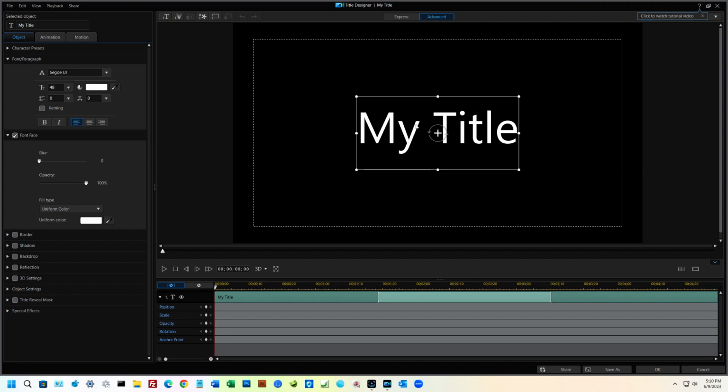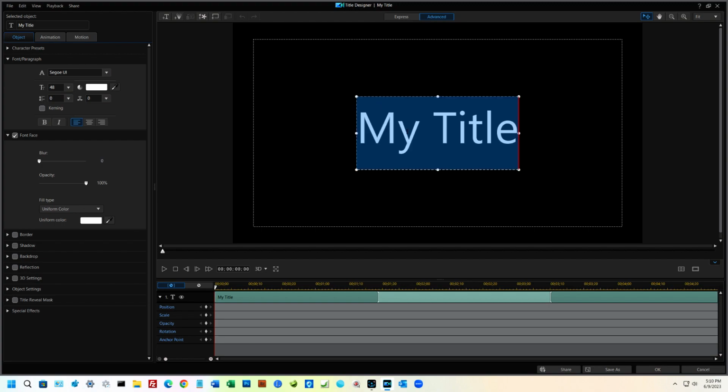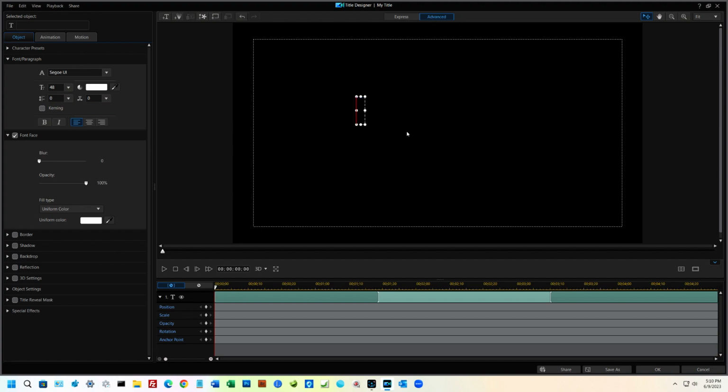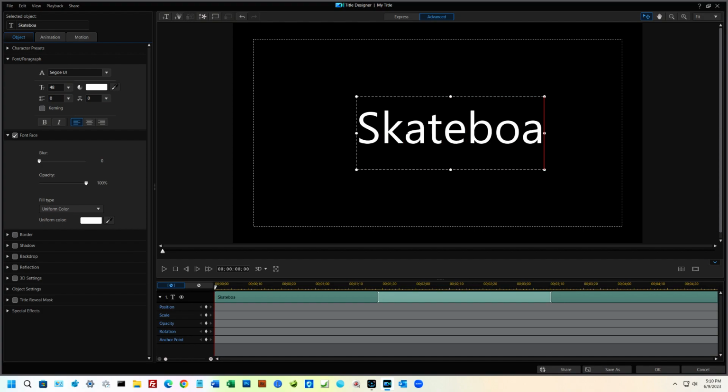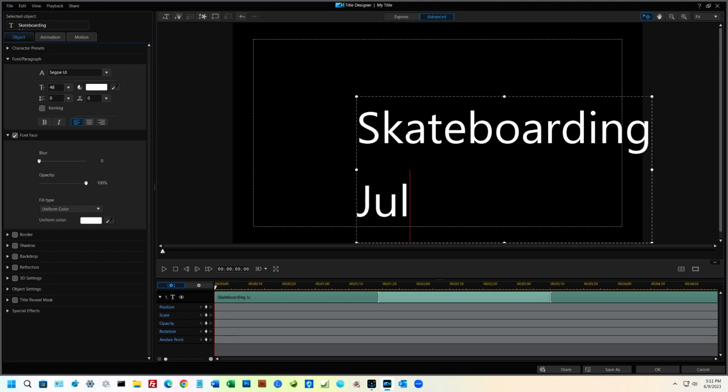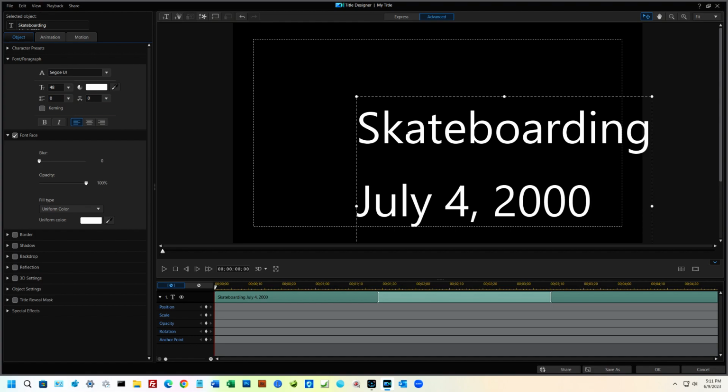Click on the text in the preview window. When you see a red cursor line, hit Ctrl-A to select all, and then hit the Delete key. Now type in skateboarding. Hit Return. Type in a date the video was taken. Hit Return again. And type in a location where the video was taken. Don't worry about the font size just yet.